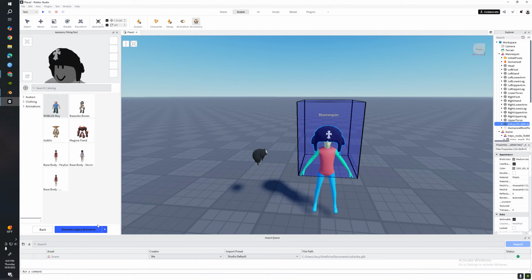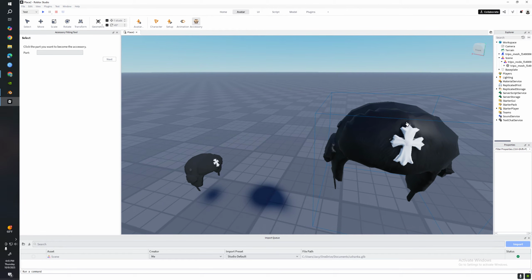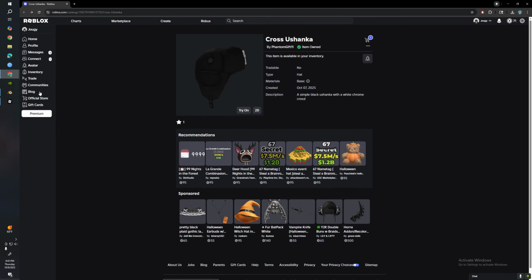generate it as a legacy accessory. This part is important since it won't let you actually upload it as a mesh part accessory. So next step is to generate that and continue. Confirm. You'll see that you have two hats. The shading is a little bit different for this hat, but as you can see, when I uploaded it, it turned back to normal, so I wouldn't worry too much about that.